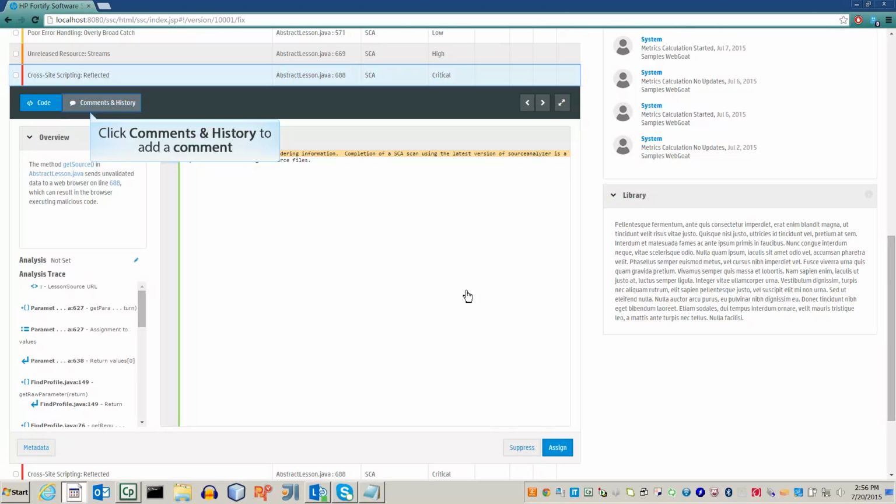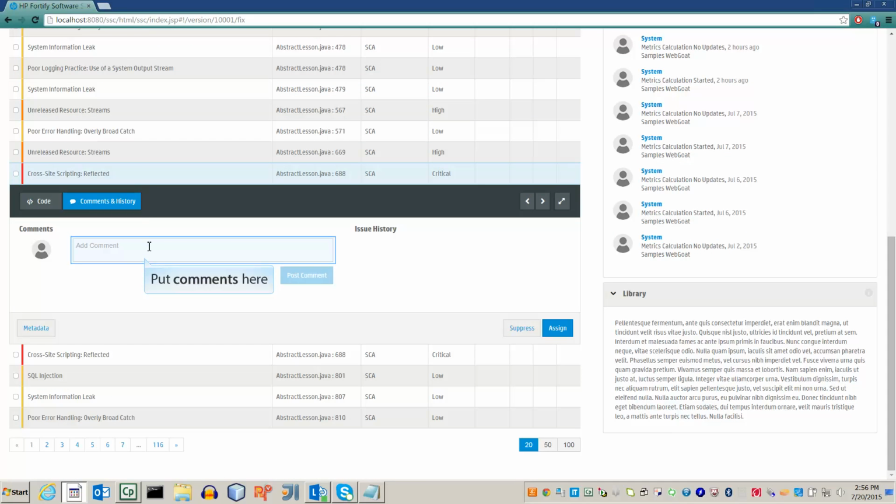To add a comment, click on the Comments and History button. Click on the text box and type in your comment. Press Post Comment to save your note to the server.